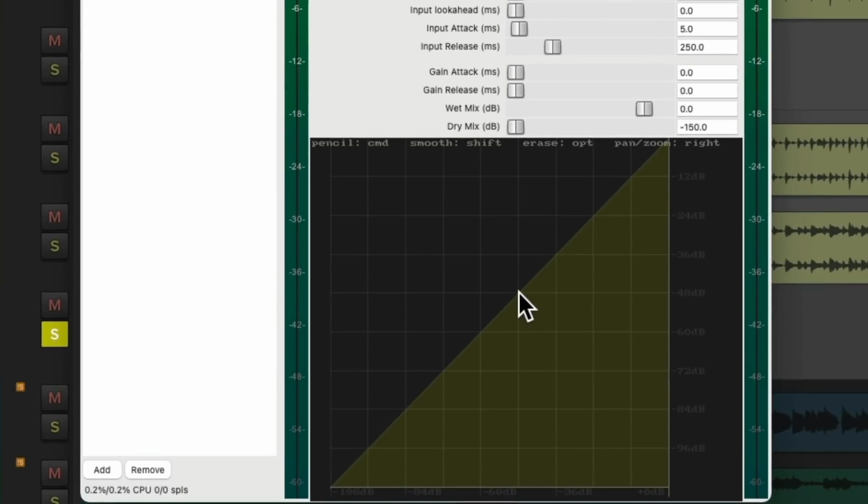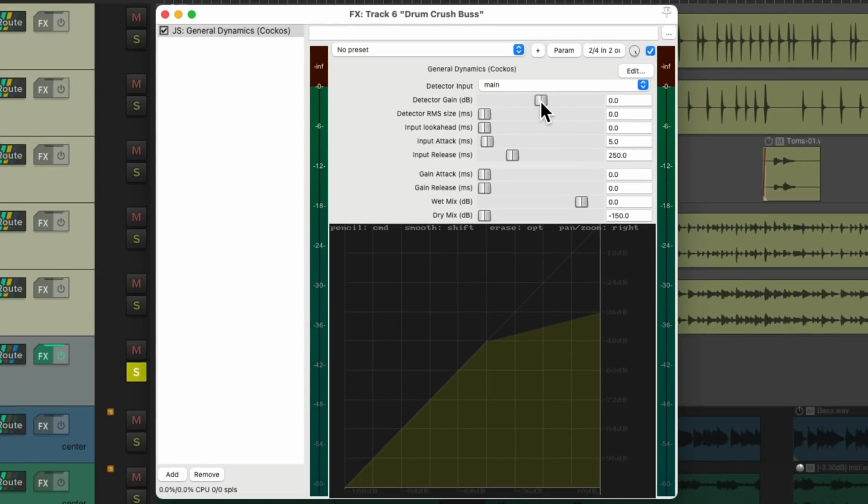Now right down over here we have this graph that shows how much compression we're going to add. By drawing on it, we can change the ratio. So if I grab from here and go up to here, we're using a 4:1 ratio. Because when the signal goes above our threshold, it'll only go up one box, where previously it went up 4 boxes. That's the 4:1 ratio. And we can adjust our threshold by changing the detector gain.